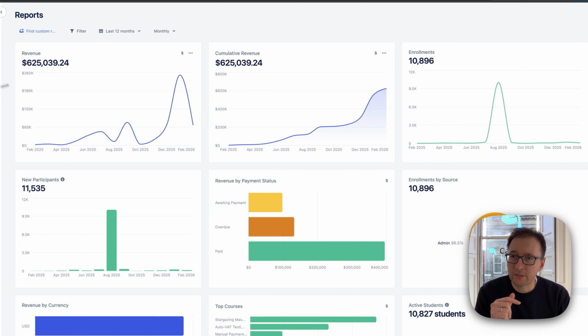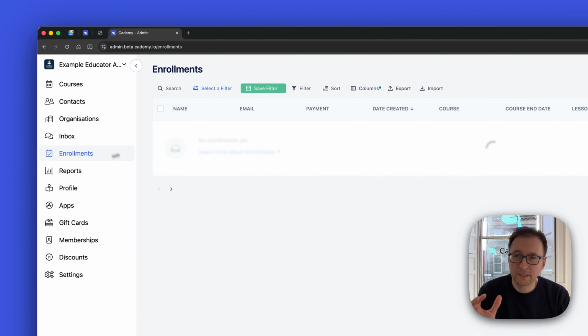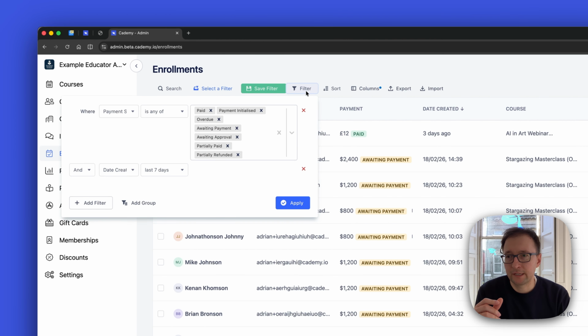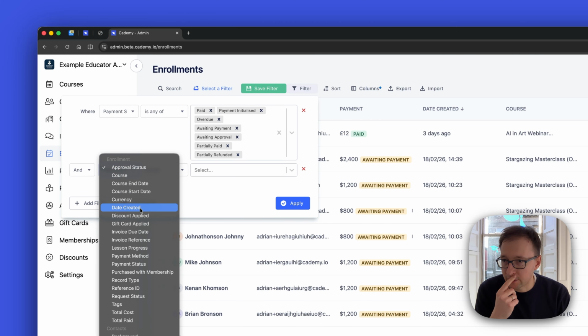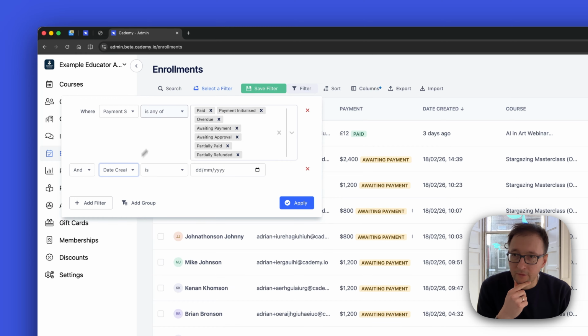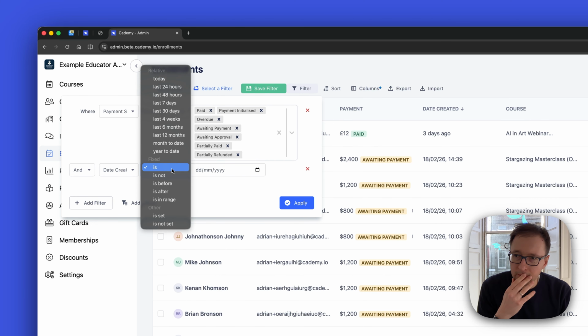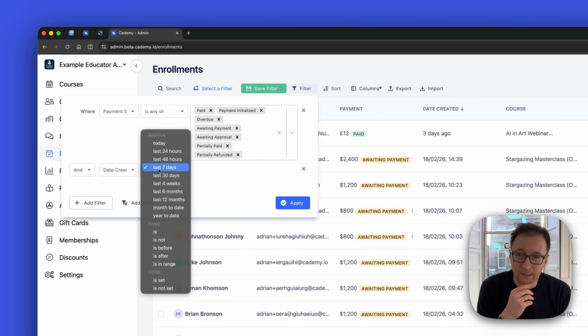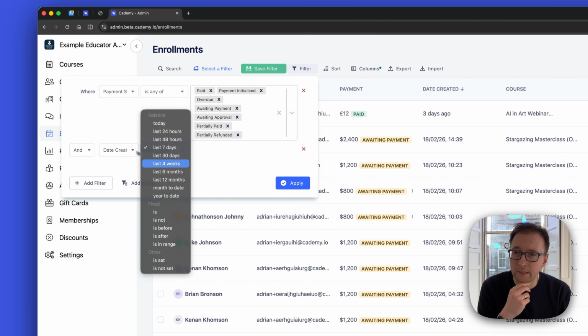Worth mentioning that we've expanded some of the filtering that we can do even on the enrollments page. You can now create filters with dynamic dates. If I create a brand new condition on this filter, the date of the enrollment is now, previously you could do is before, is after, and you could still do that, but you can now do relative dates. Let's say last 7 days or last 2 weeks, last 4 weeks. This is new, and it works with all the date fields.